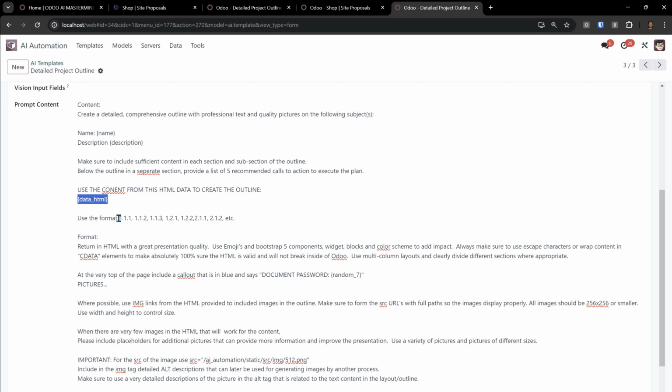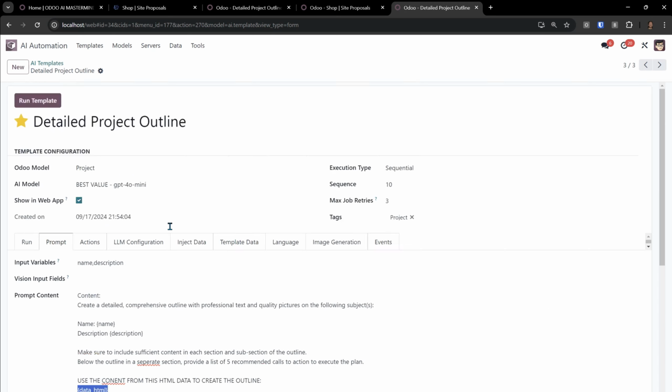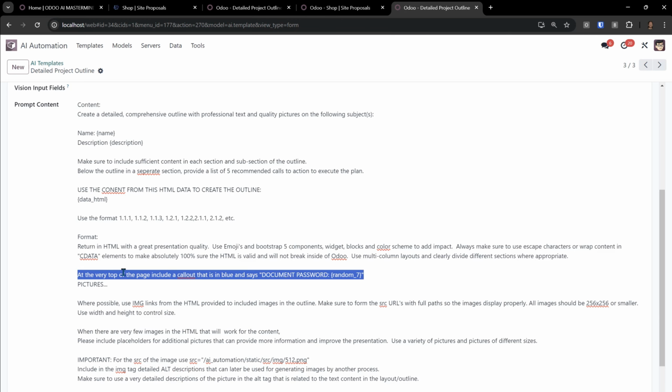So if you go here and look, I put it in here somewhere. At the very top of the page, include a call out that is in blue and says document password random_7. Well, I don't really have a use case for putting document passwords in there. It was just a test, so I knew it worked. But there is a solid use case for these random values. Create keys that are unique, so you create IDs, specifically external IDs and record sets and things like that won't conflict with other data. So there's a lot of instances where having just a random key can help you in your template for different things.